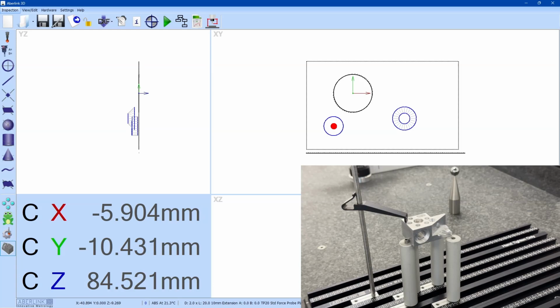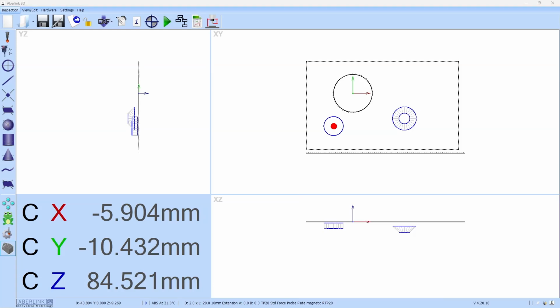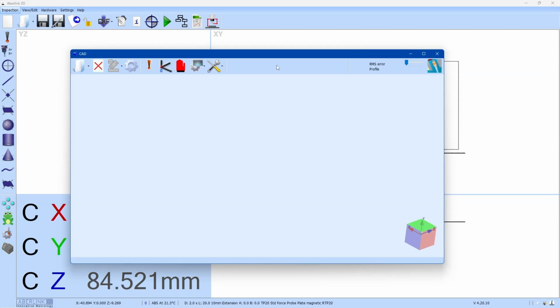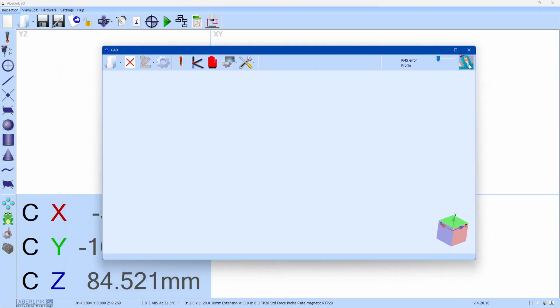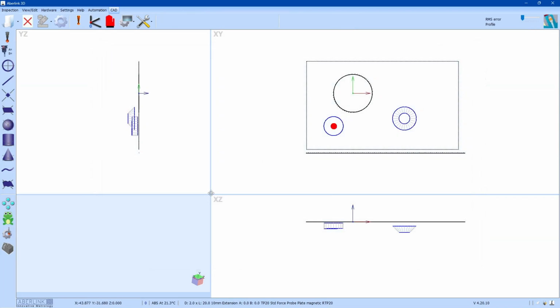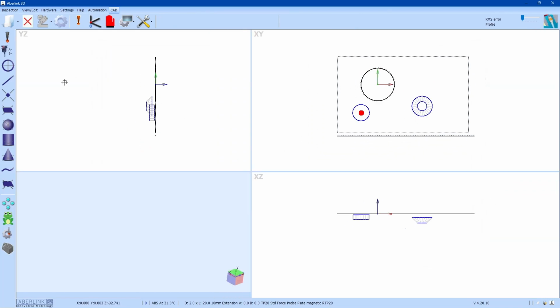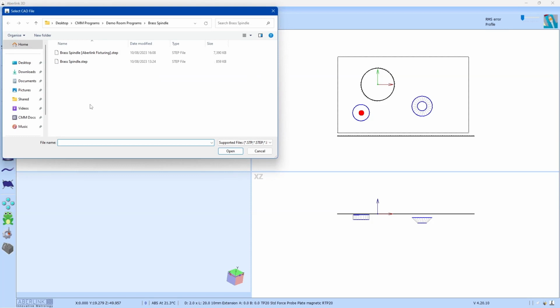So let's switch this off for now, and the first thing we want to do is open the CAD software and bring the model in. So again, go to enable CAD, decide whether you're going to use dual monitors or the dock feature. We will use the dock feature, and then we will locate the CAD model.